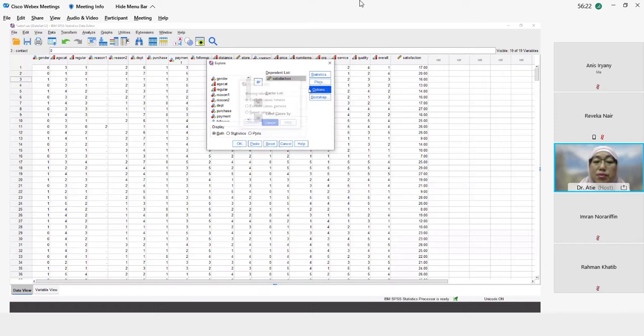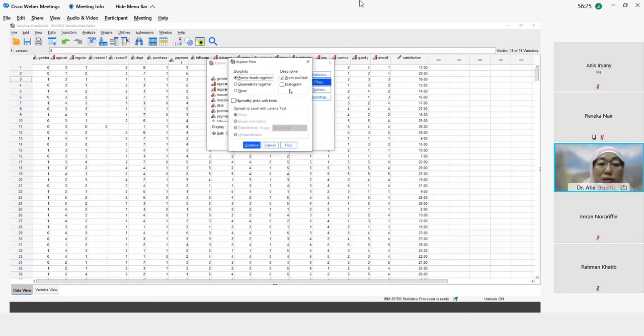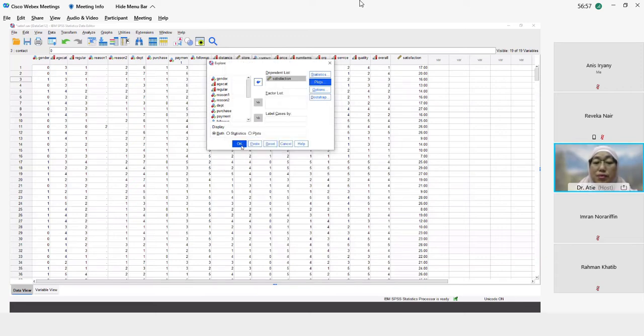Plots. Remember I told you regarding the normality, the normal distribution of our data. What we can use is stem and leaf and also histogram. I would like you to click on histogram here, and then we can check the normality. I just want to show you how to do this. Then click continue and then okay.